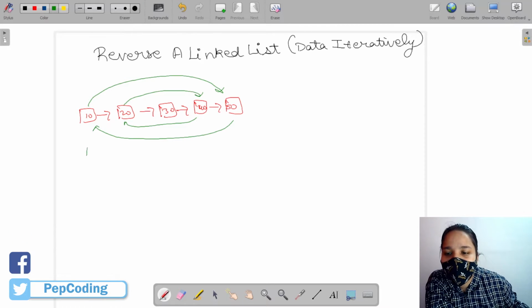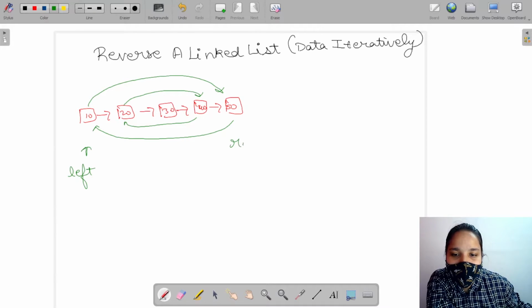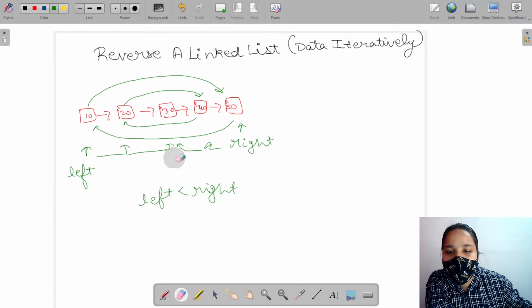So I will put a pointer here and one here. This is left and this is right. I will increase left and decrease right. I will run a loop while left is less than right, because I just have to reach here, because at this point I don't have to do any work. I just have to work till I reach these points.